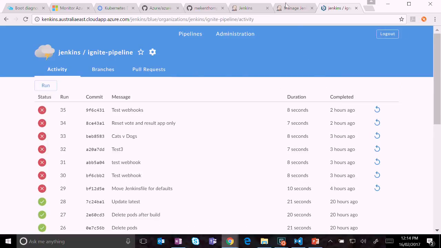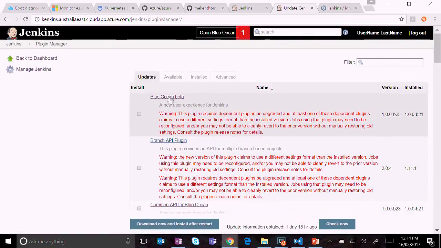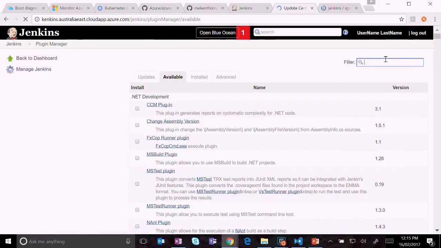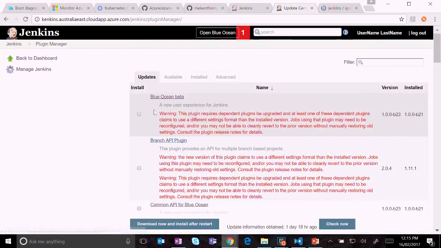The easiest way to install everything you need is to come into Manage Plugins. I've already got Blue Ocean installed, but if you're starting from scratch, go to Available and search for Blue Ocean. There'll be the Blue Ocean beta, which I've got here. You just install that, and that'll grab all the dependencies for Blue Ocean and for pipeline builds, including the Docker build. So it'll give you the nice new portal and the Docker plugin that you'll need to get started.